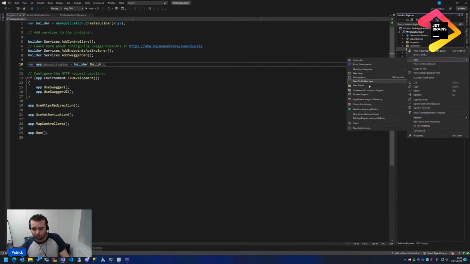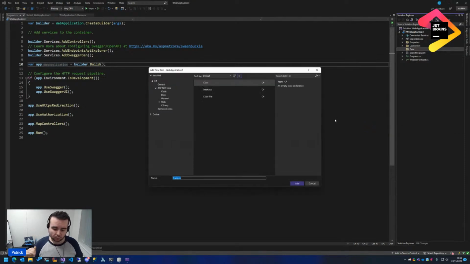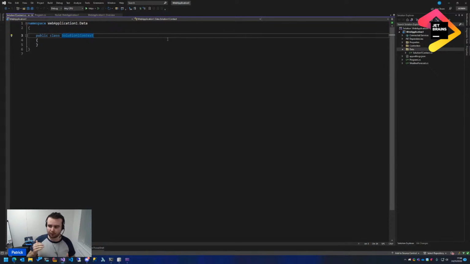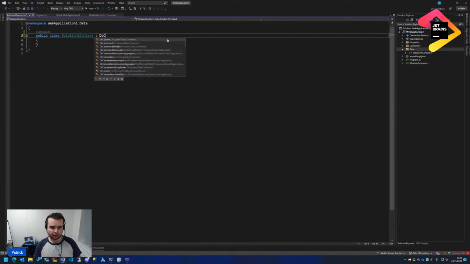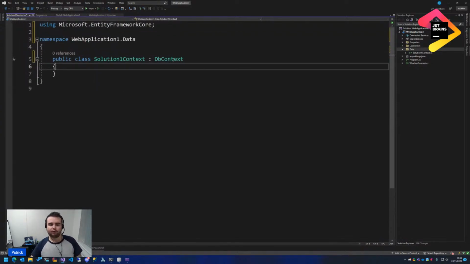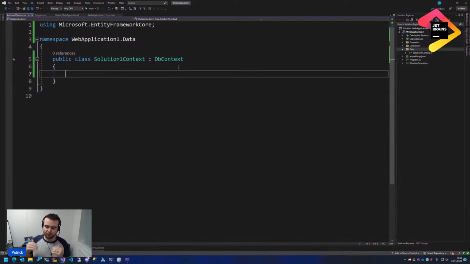And then we're going to make probably the most important class in your entire code base, which is going to be the context class. And we're going to call this solution1 context. And the context class is a C# representation of your database. And importantly, we're going to inherit from something called a DbContext, which is the preferred base implementation Entity Framework will provide you. You can implement from other classes, but this is the preferred one in order to do all the magic.